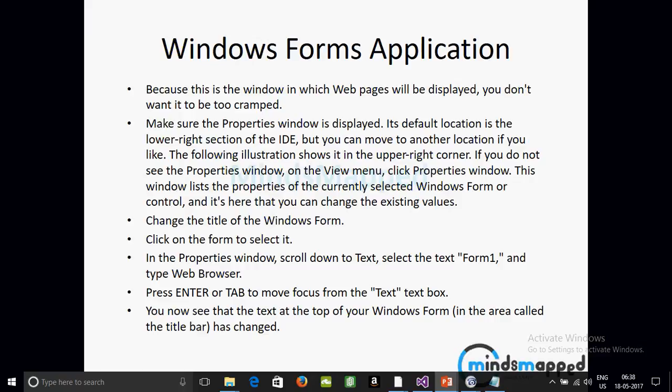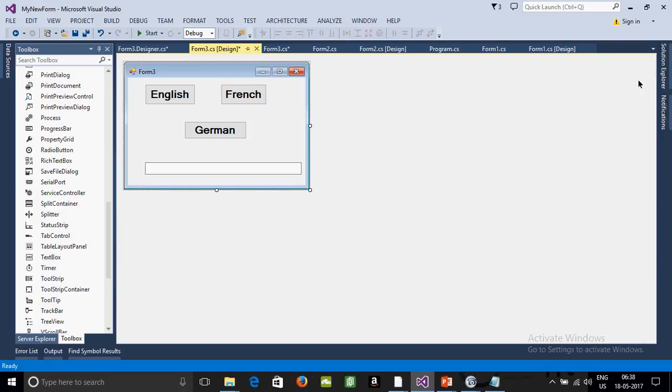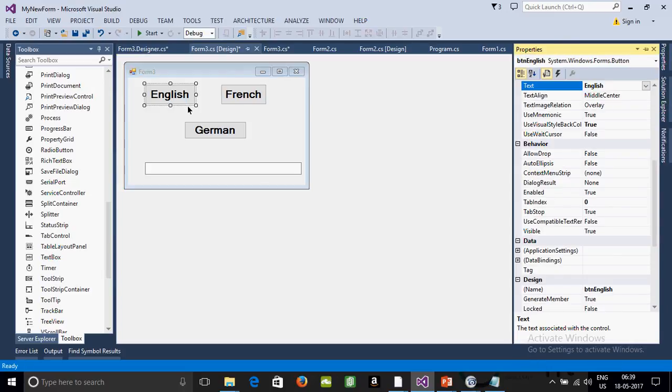This is the window in which web pages will be displayed. You do not want it to be cramped. So make sure the property window is displayed. Suppose your property window is not visible on your screen. Right now, there is no property window. How can I see it? One option: click on English, press F4. Automatically your property window will appear.